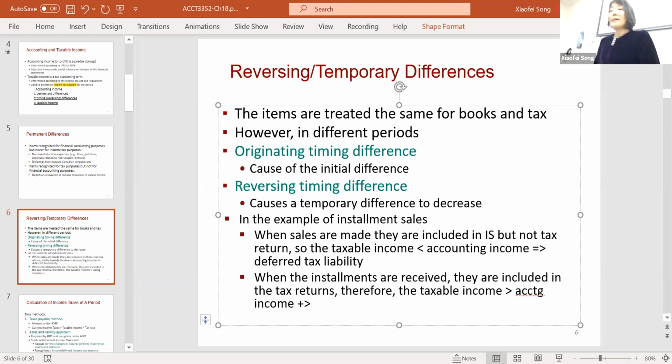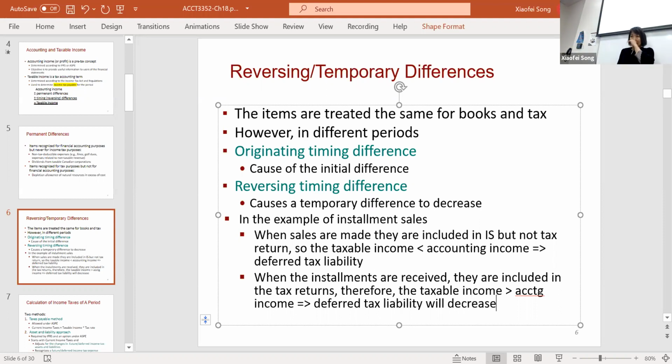So what happened is now you will be paying for that deferred tax. So deferred tax liability will decrease. Eventually, the deferred tax liability will be zero when all the installment payments are received. And that's the difference. The temporary difference is completely reversed. So that's how it goes, right?